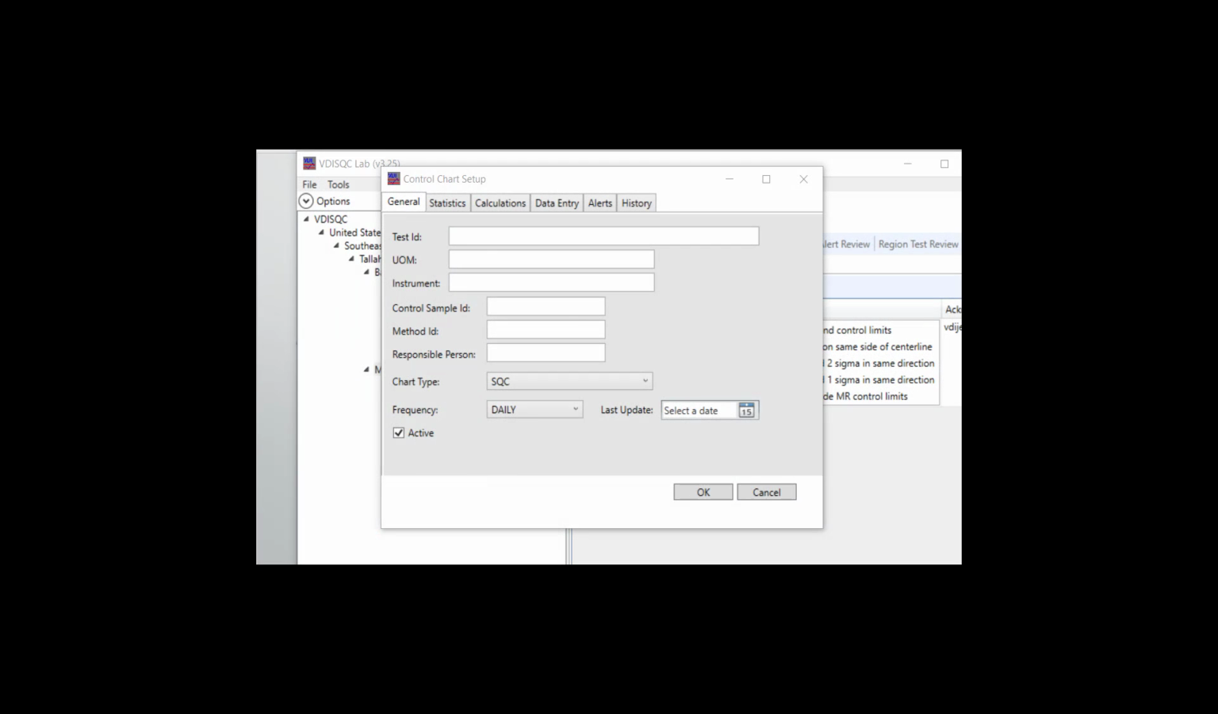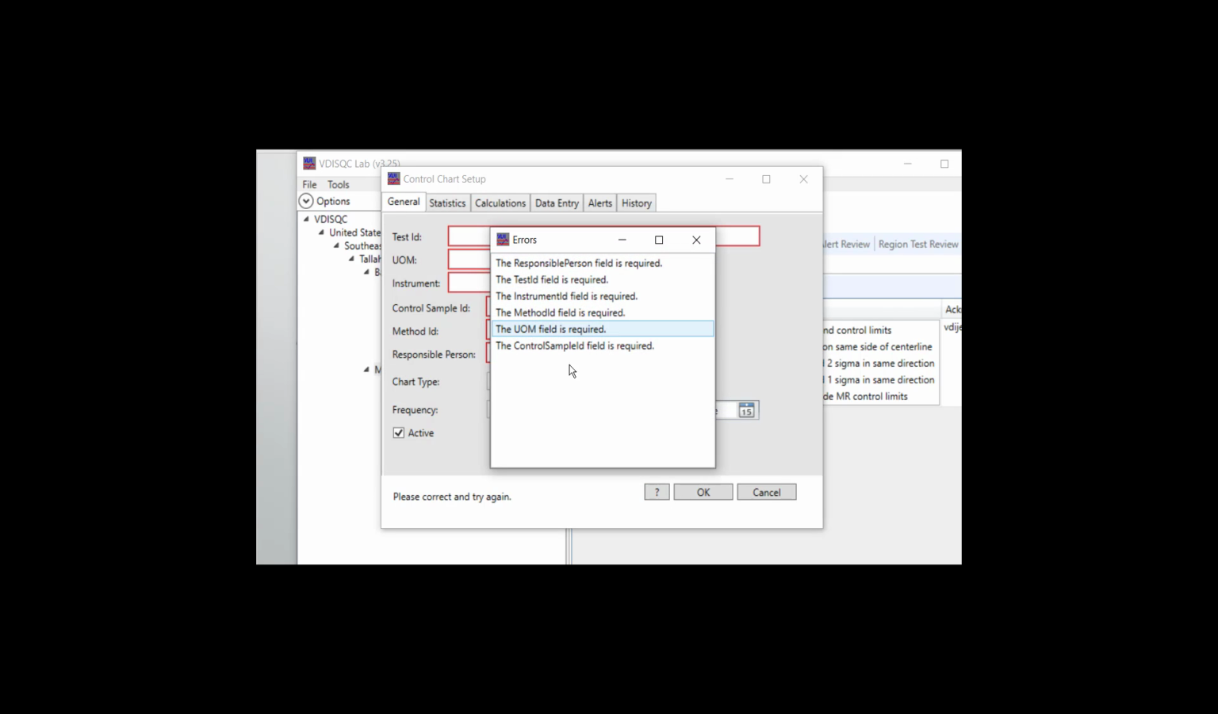The General tab allows a space for basic information such as unit of measure and method ID. The test ID must be unique within a given lab area. Select the desired chart type from the drop-down menu. All fields on the General tab are required except for the last update. If you try to click OK without all required fields, missing fields will be highlighted in red, and this question mark button will appear, which details the missing fields.